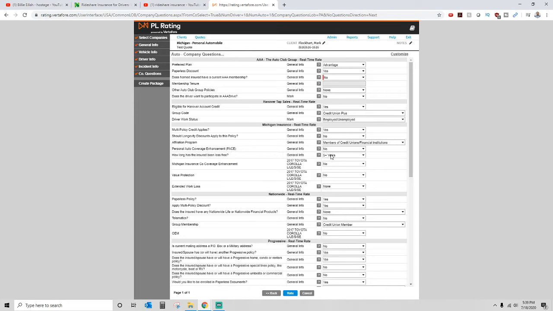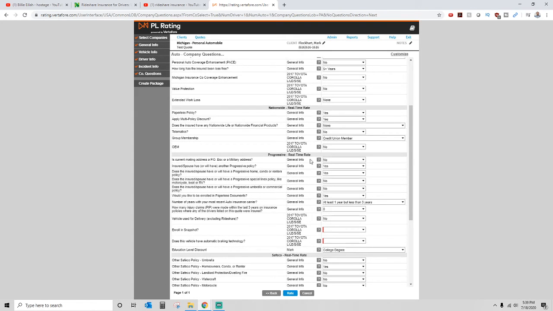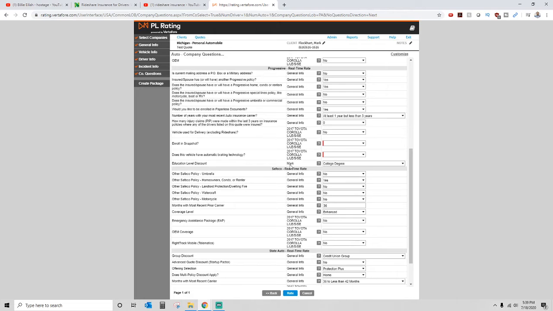Now it's going to ask me how long I've been loss free. We'll say no losses in 5 years. And Michigan Insurance, I don't want to enhance anything. I'm leaving all the value adds off. Same thing with Nationwide. We're going to do paperless. That's a small discount. We're going to do multi-policy, which is the renters. I'm not going to do any type of life insurance or financial products. We've got the telematics off, credit union member, and then I'll just skip through all of these so you guys don't have to be bored with this.